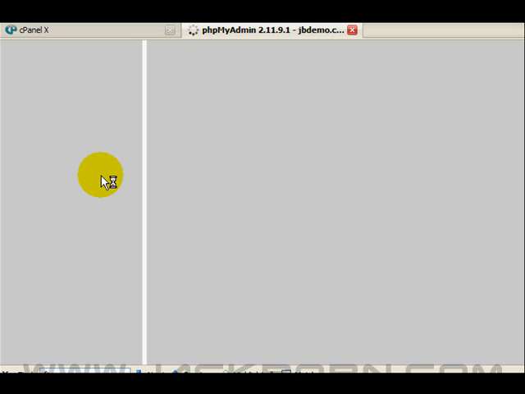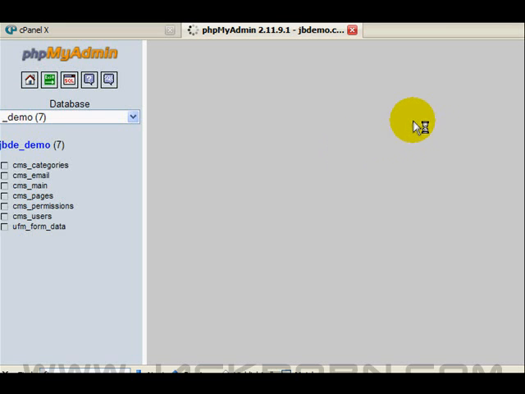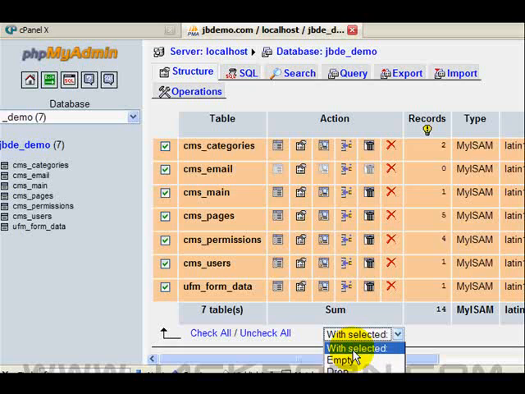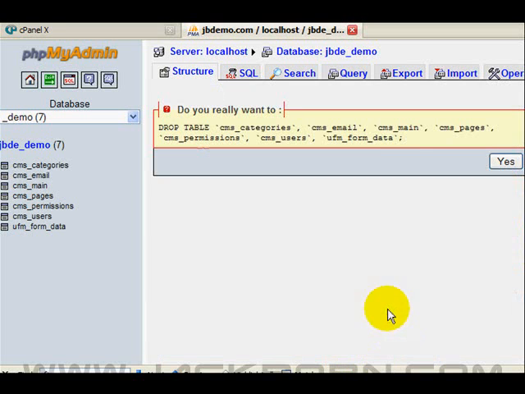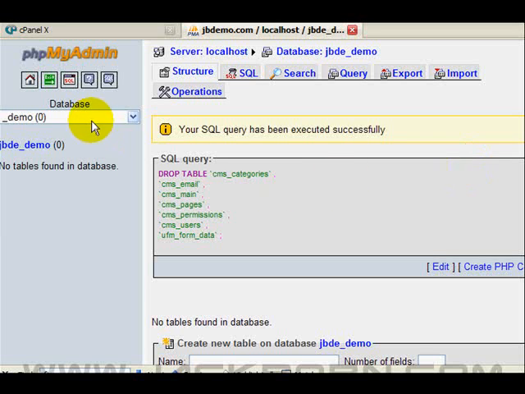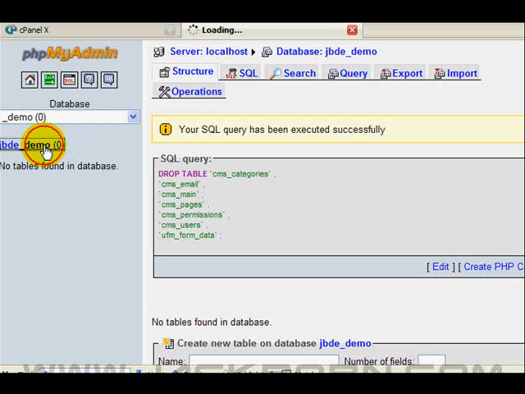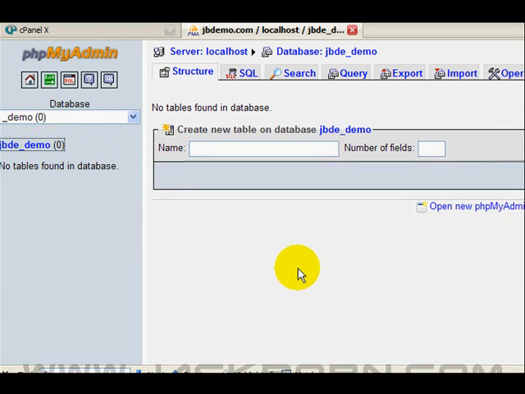Now what I need to do is, I believe I need to delete the database info that's already in here. So let me go ahead and delete this info. Just ignore this for a second here. Okay, so you're going to have a blank database.